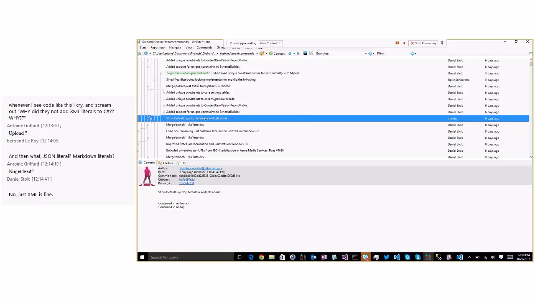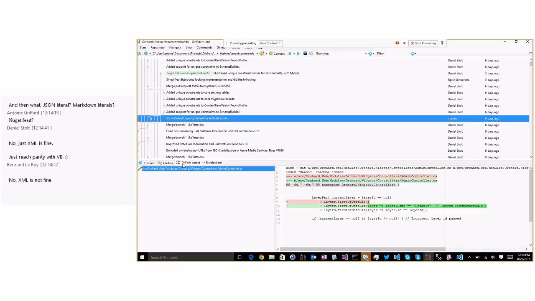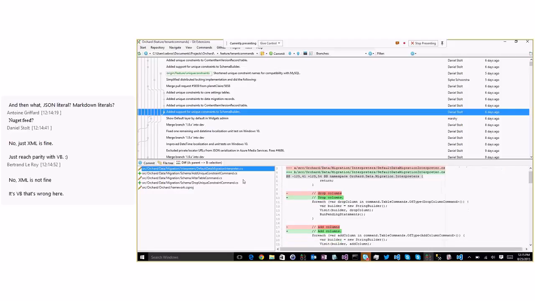So we have "Show default layer by default in widgets admin." What is that? I assume someone made the pull request. Or maybe it's forcing the default layer to be default. Let's assume that's that. "Add support for new constraints to schema builder." Yes, so this is new. Daniel, you want to comment?